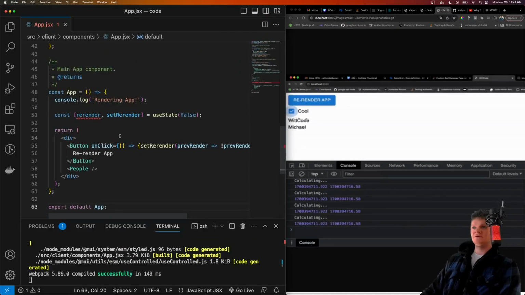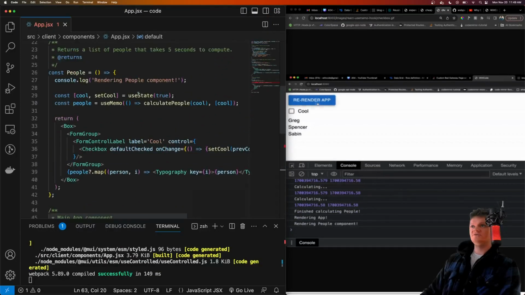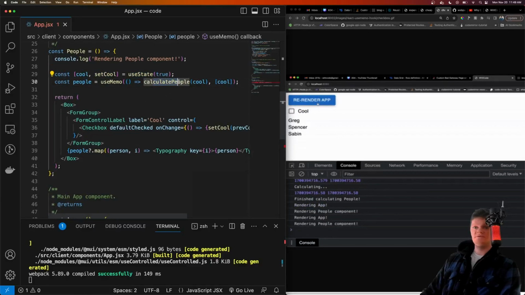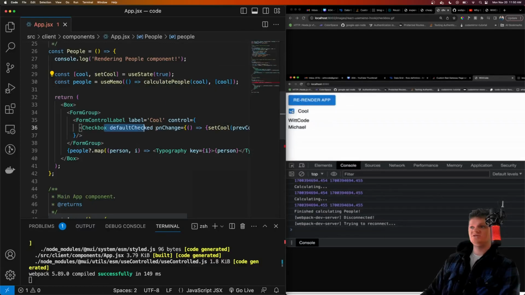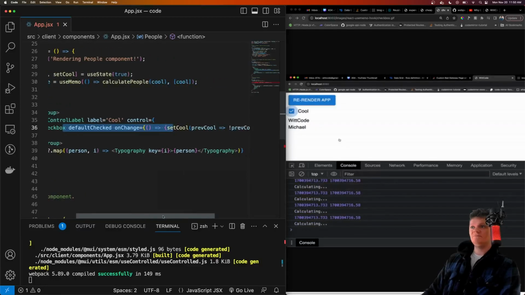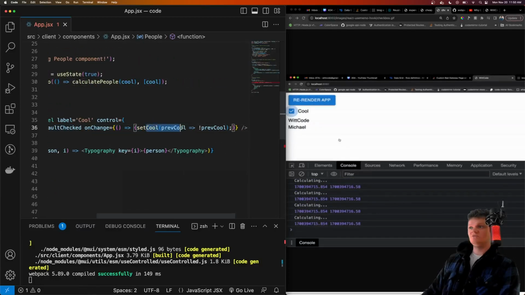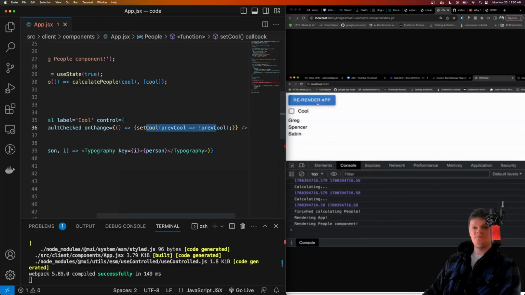So let me just paste this code in here. If we look for our useMemo hook, which is here, the app is essentially the same, except now we have a dependency called cool. And this cool dependency is a state value right here that gets changed whenever the checkbox is toggled. In other words, we skip this calculate people function unless this cool state variable has changed, which is done by toggling this checkbox here. You can see checkbox on change, we set cool to be the opposite value of what it currently is.